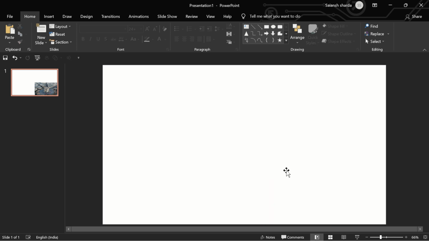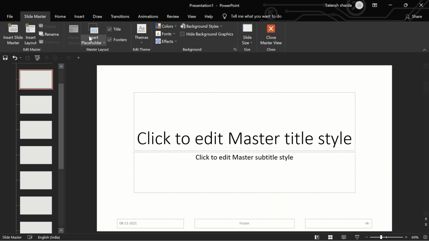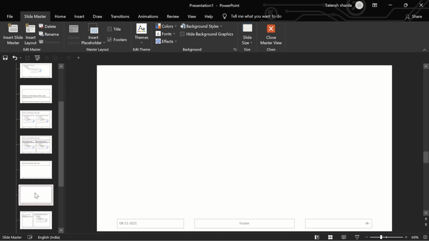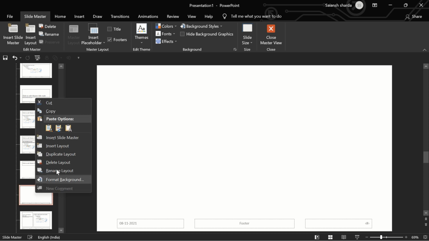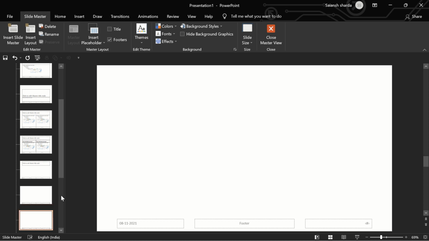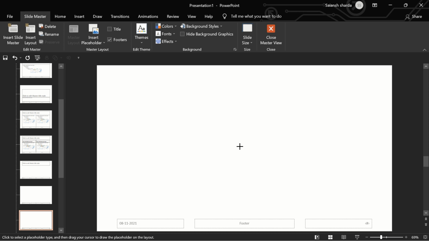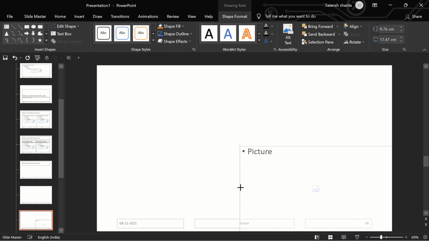So I'll just delete this, then go to the View tab and then Slide Master. Then I'll scroll down, go to Blank Layout, and duplicate it by right click, Duplicate, or Control D, whatever suits you. Then I'll go to Insert Placeholder and Picture Placeholder. Then I'll insert it like this, and adjust the size of it like this.